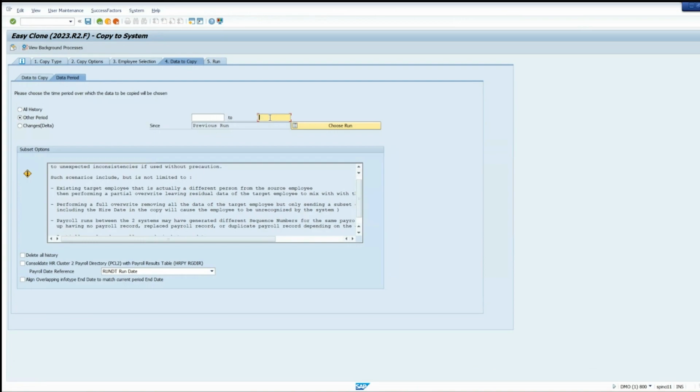Once dates have been added here, Easy Clone will only copy records that are valid between these dates. The Other Period selection option is the one that you would choose for time slice copying. The Changes Delta option is the one that you would use for delta copying. So Easy Clone will only include records greater than a certain delta date. Let's move on to tab 5.